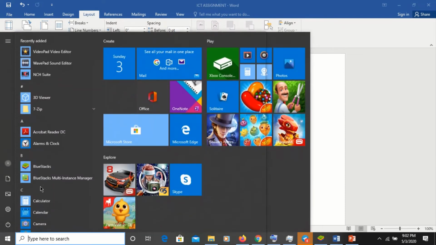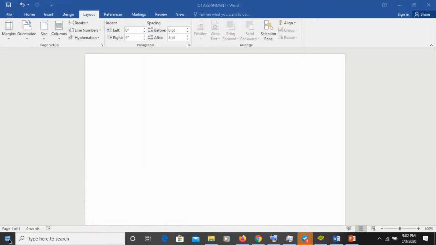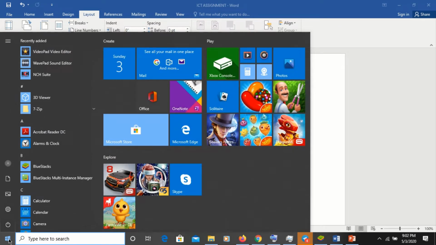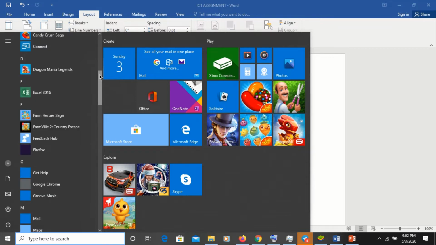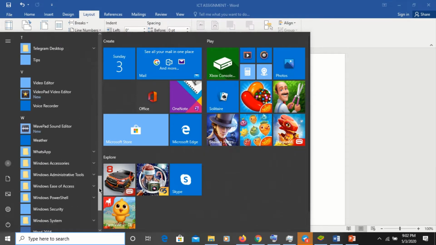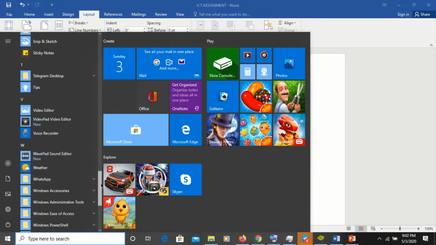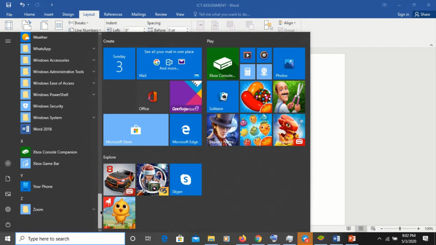Another way you can do it is by clicking on the start menu or the start button. Then from here you can search by going down and searching for Microsoft Word, or you see we have Word 2016 here. So you click on it and it will open for you.